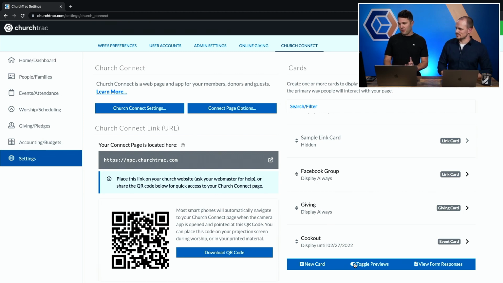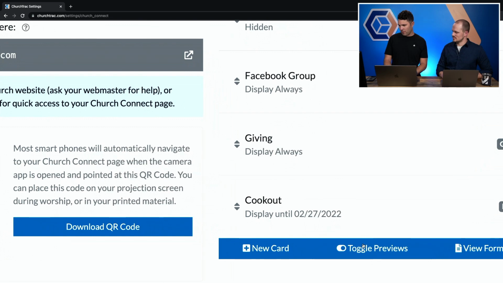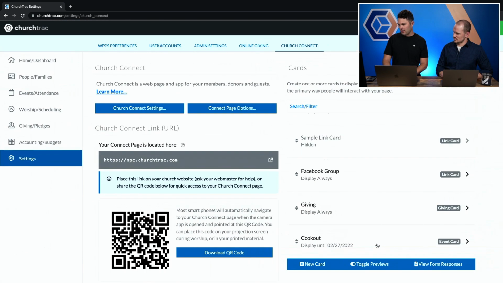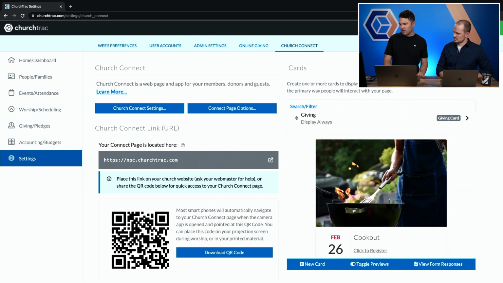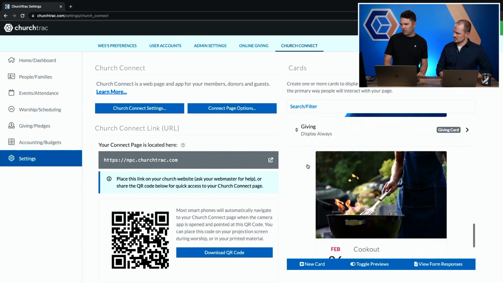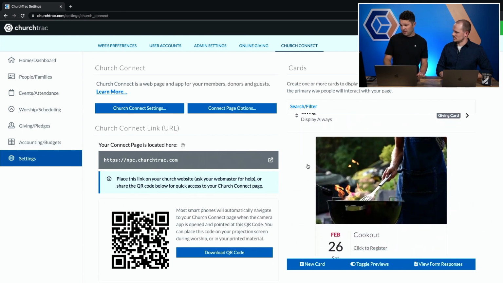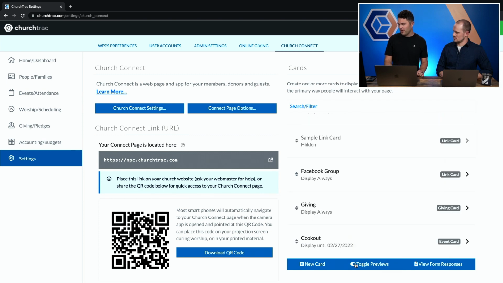This toggle previews option, I want to make everyone aware of it. When you're trying to move cards around, I would highly recommend using it, because cards take up some real estate on your screen and it makes it hard to move them up and down. So just click that toggle preview button, then hover over this little arrow that Matt briefly mentioned, and then I can move cards around.